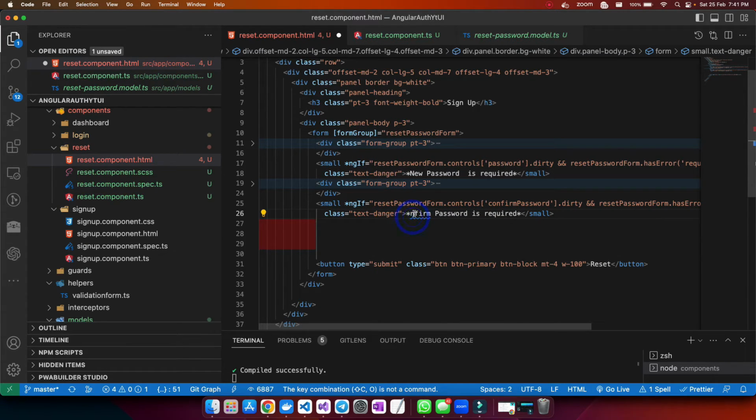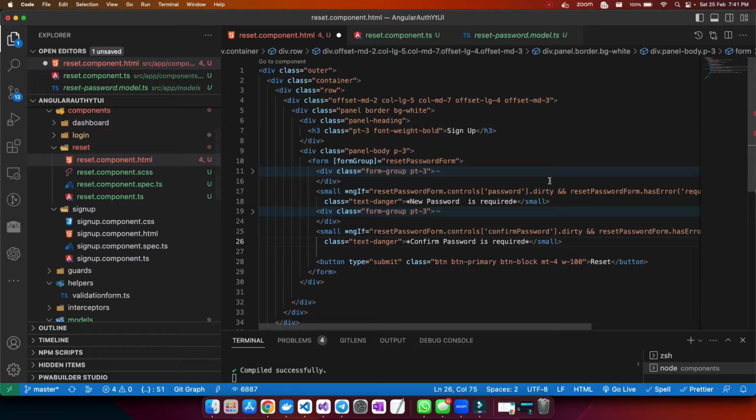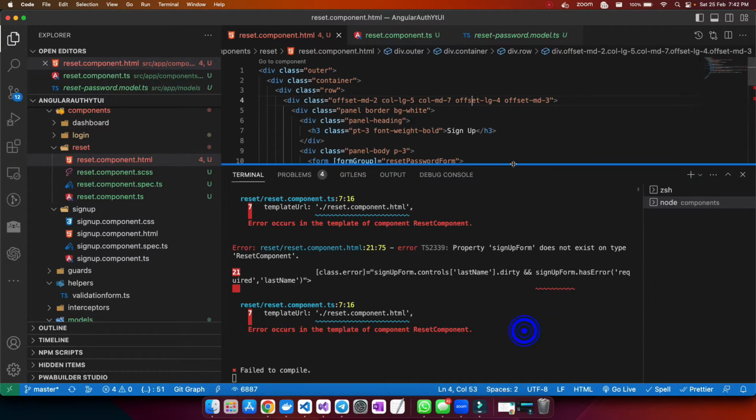Okay, this is done. Now let's see what errors I need to fix. So let's remove all of this, the unnecessary space. So this is done. Let's save all the changes and let's fix a few errors.